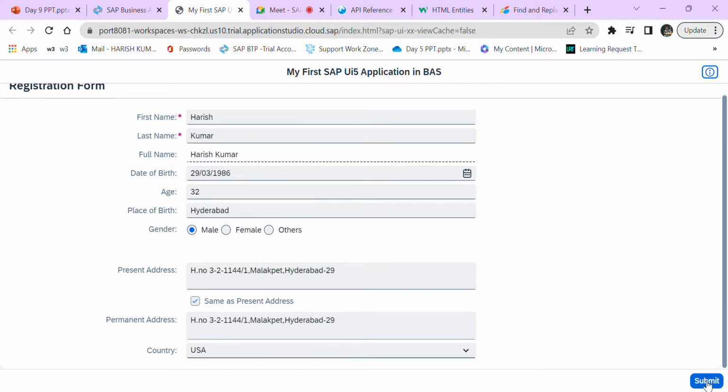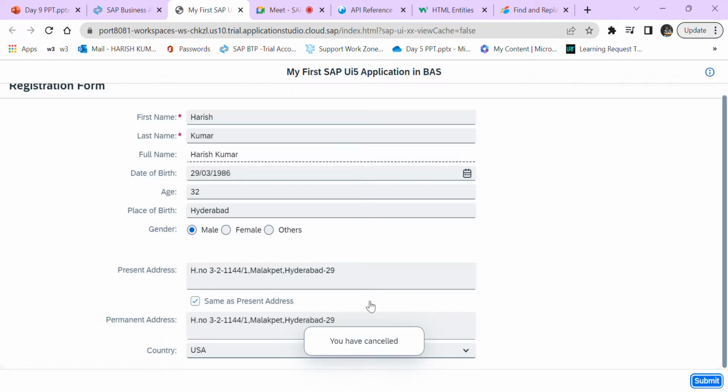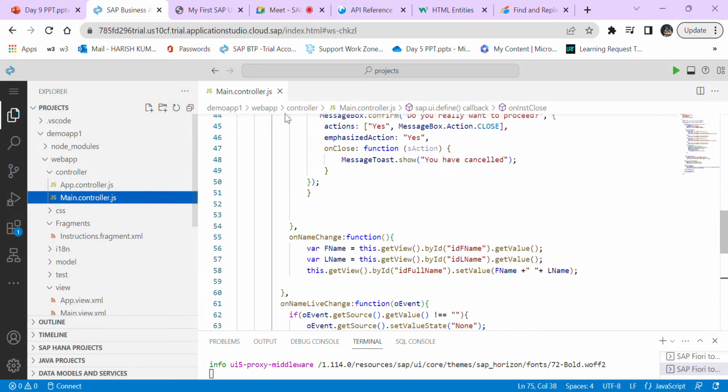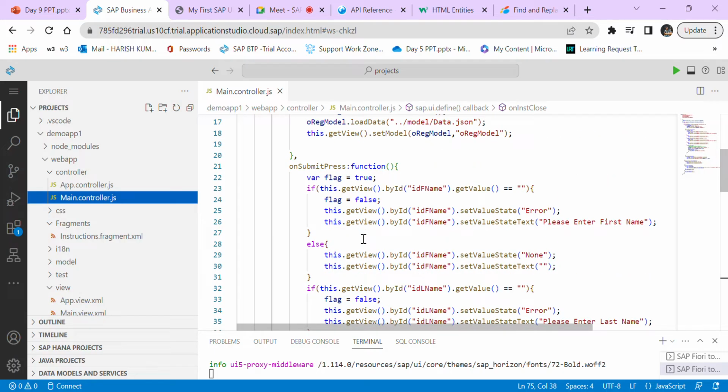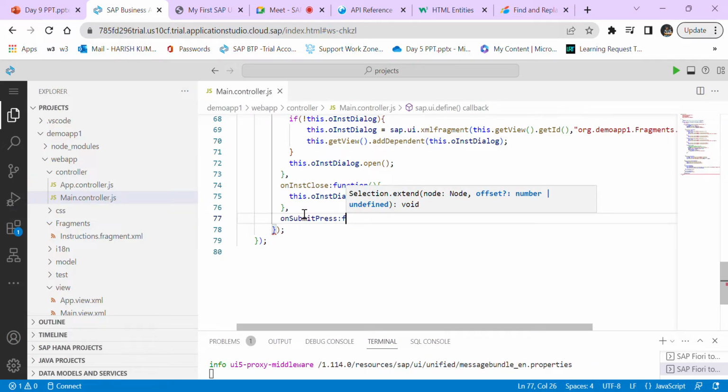When the user clicks on submit, we are asking them, okay, we have already created this thing. So same like this, we'll create a pop-up and we'll ask the user to put remarks. So I'll go to the main controller. Where is that submit button? Here, on submit press. I'll make it as on submit press 1, since I'm reusing on submit again. Okay, function.